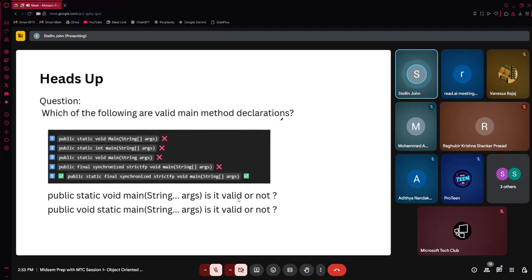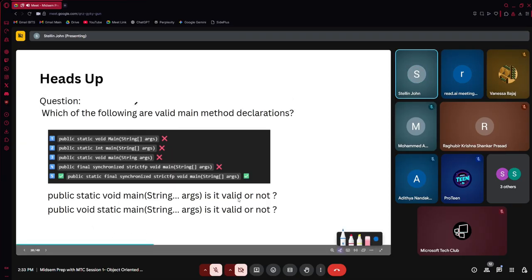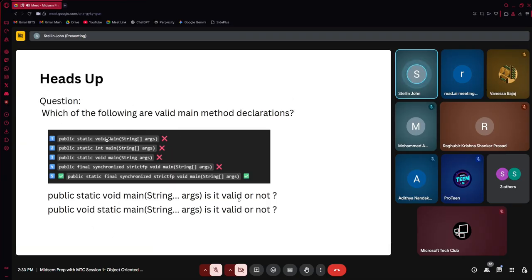Okay, sometimes you might get questions like this. So let's have a look. Which of the following are valid main method declarations? So public static void main String args array, this is the right declaration only. So what is the problem? If you see, it's case sensitive. The M over here is capital, so that is wrong.